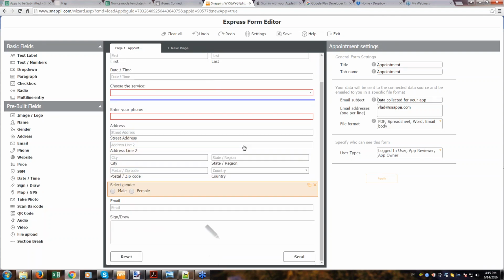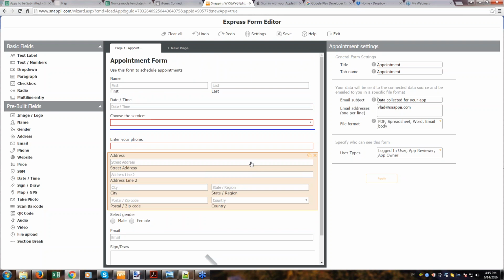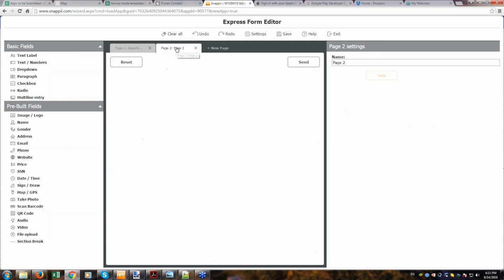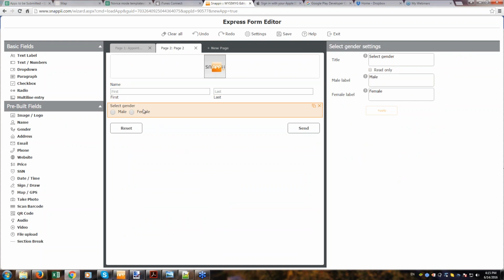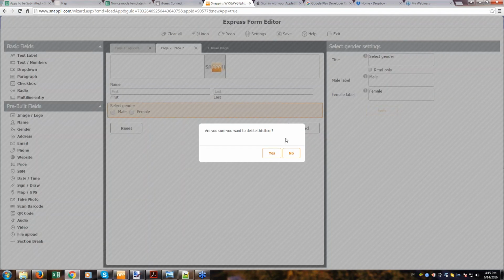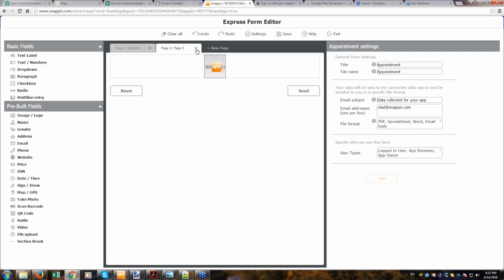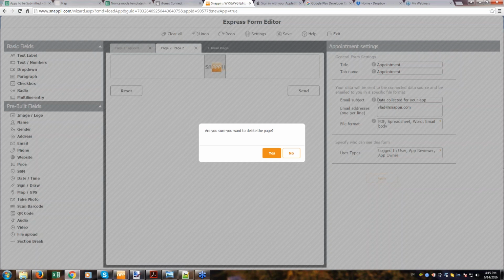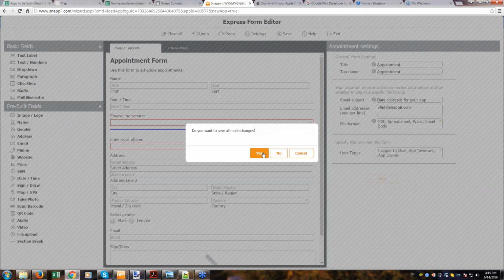Okay. So section break is one of the things you can use to separate the forms, but another way to do it is to create a new page. Right here you can add more fields to the second page, the same way as we did for the first one. Or we can easily remove them, or the whole page if needed. Okay. Now let's exit and save our form.